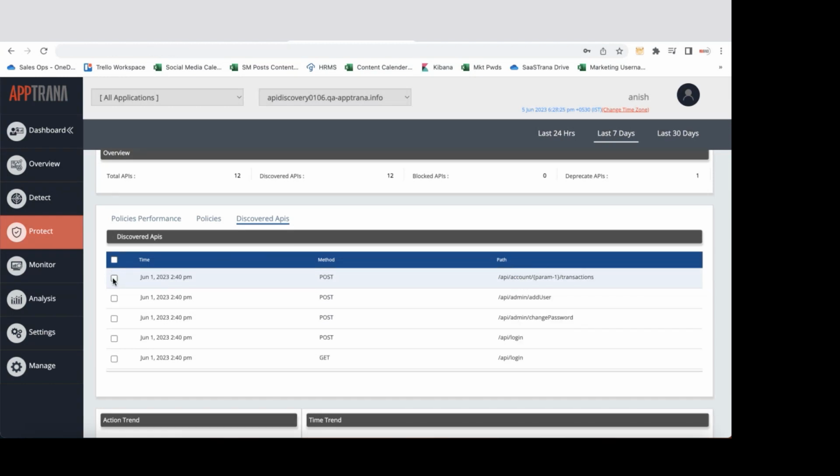Once you tick the checkbox on any one of the APIs, you will see two options, either to approve or deprecate. Now suppose you want to approve the first API, API/account/para1/transactions, then checkmark the first API and then just click on approve. And in case you would want to deprecate the second API, then click on the second API, which is API/admin/add user, and then click on the deprecate button.